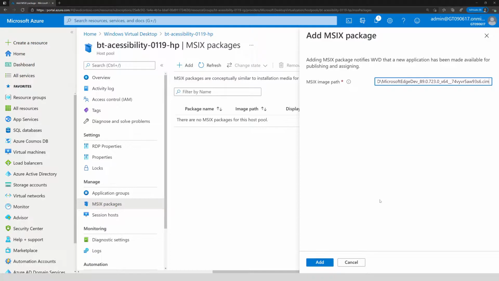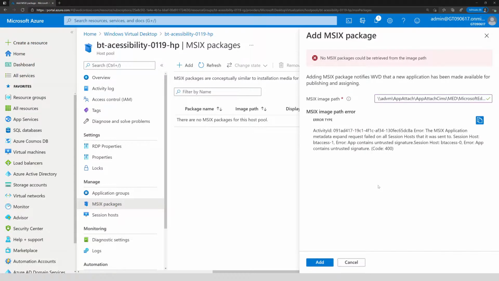We'll paste here the path. We'll give it a minute to do that handshake from the UI to the broker to the agent. And now we get the second most common error: "App contains untrusted signature." What does that mean? Well, I'm repeating myself, but it's an important point.